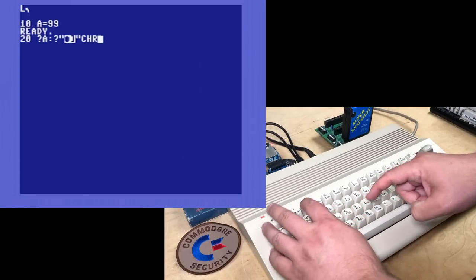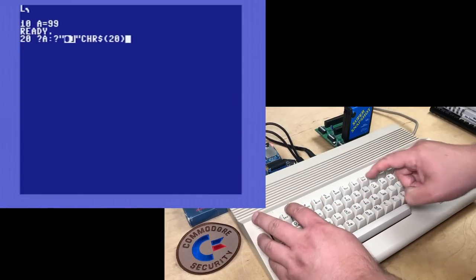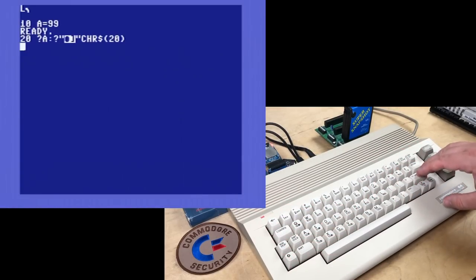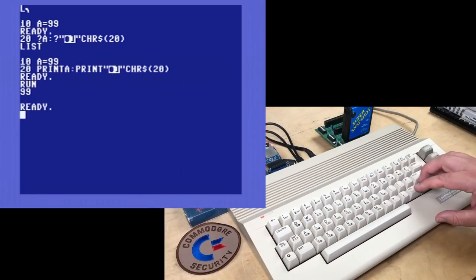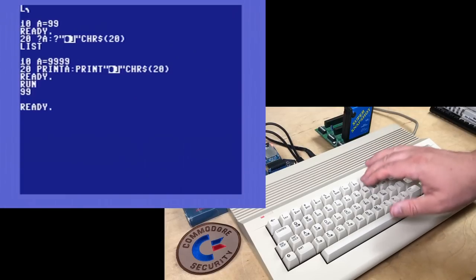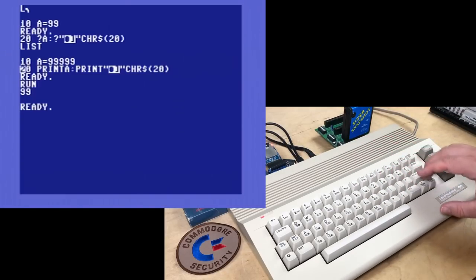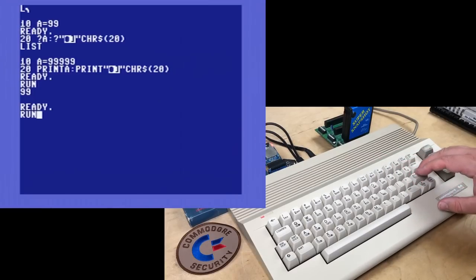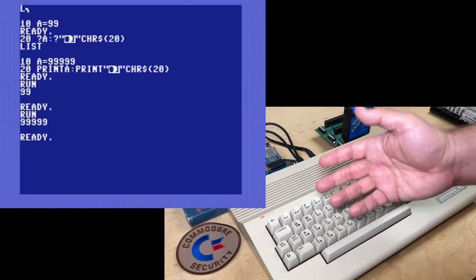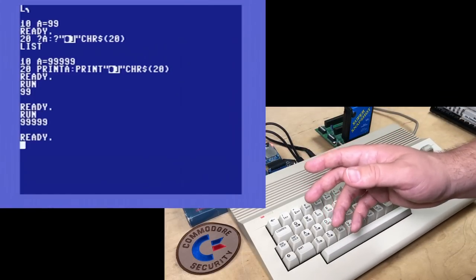So anyway, we'll print that character string 20. List that. Run that. Okay, and the nice thing here is that now even if we make A much longer or larger, we'll run it. It still works without any fancy math.